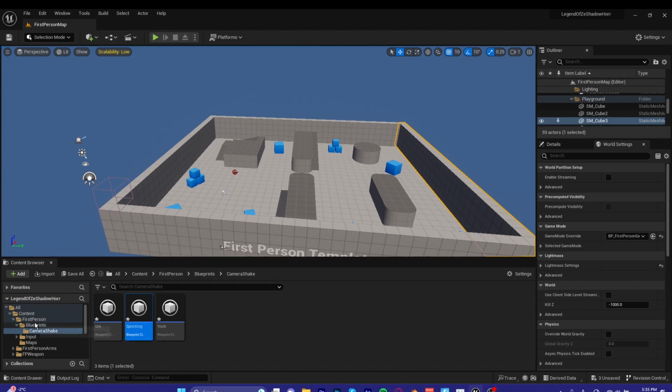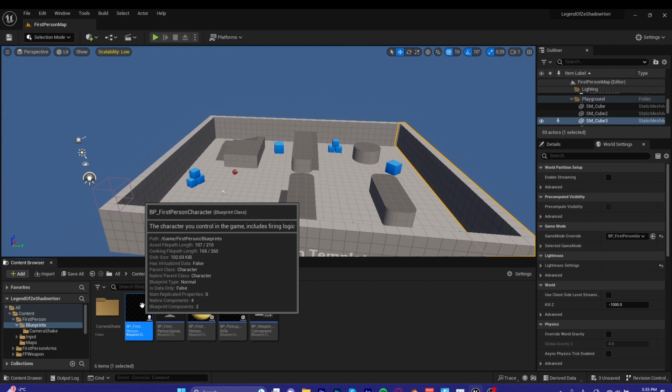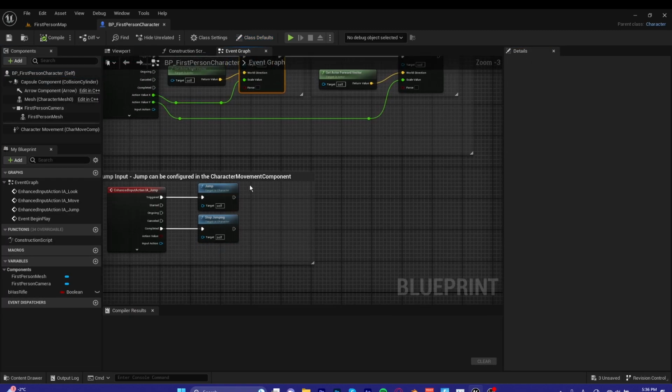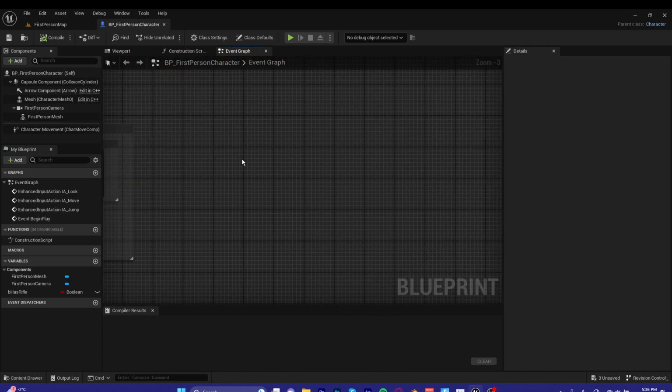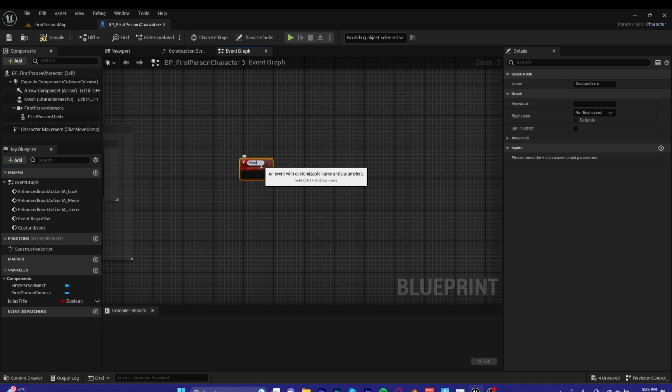So now let's go to our first person blueprint. Open up your first person blueprint class and find a free space somewhere. Okay, so we're gonna add a custom event, and let's call it head, let's call it camera shake.